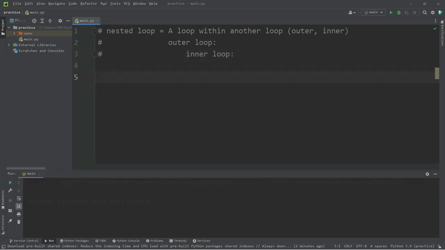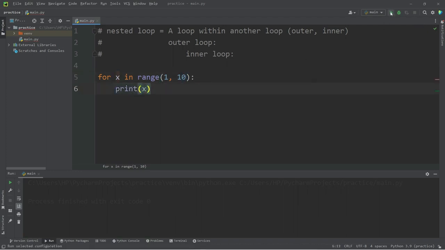So here's a demonstration. Let's begin by displaying the numbers 1 through 9, but we'll use a loop. For x is our counter, in range 1, 10. Remember that the second number, in this case 10, is exclusive. Then I will print our counter x. This program will print the numbers 1 through 9.